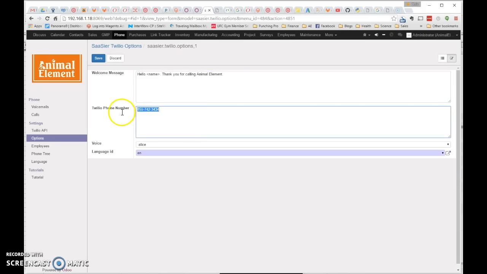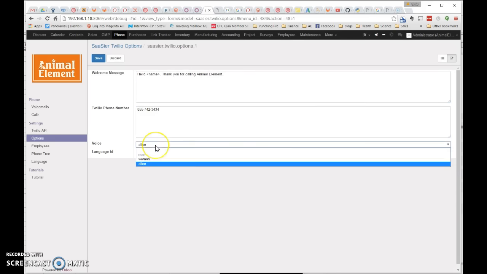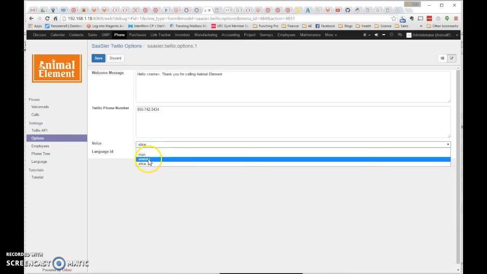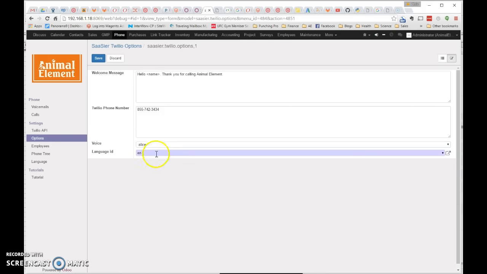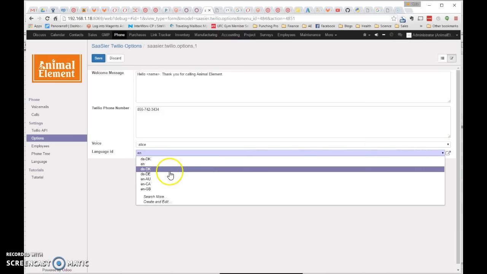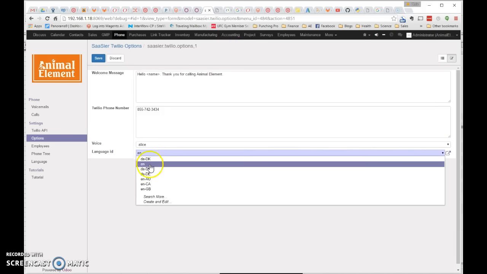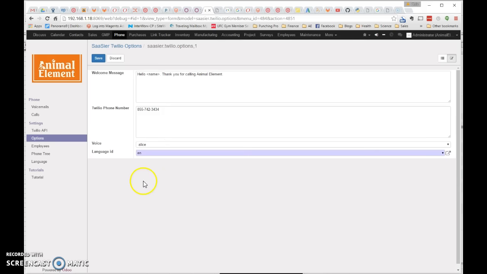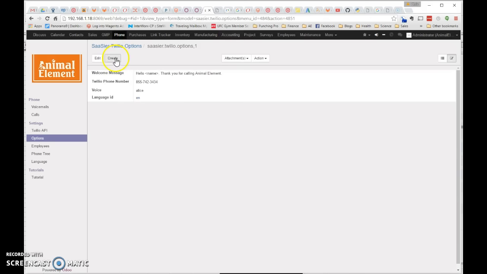The phone number you're going to get from Twilio, you're going to enter it here. For this text-to-speech conversion, we've got 3 different voices. We've got kind of a generic man, a woman, and a second woman's voice called Alice. And here we can choose different languages. So if we choose Alice, we're limited to about 5 languages. If we choose man or woman, we get about 20 different languages. So we're going to just say Alice and EN for English.